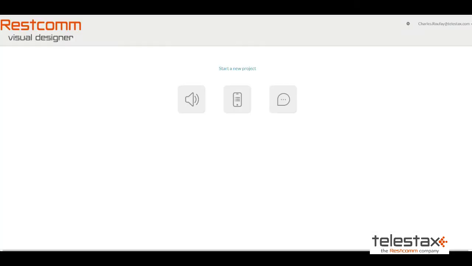This is just a quick overview to show you how easy it is with the tools that we provide at Telestax with RESTCOM One Connect and the Visual Designer. You don't have to do any programming to create pretty cool applications. For example, you have the voice, you have the USSD, and you have the SMS application, and it is just a matter of drag and drop.